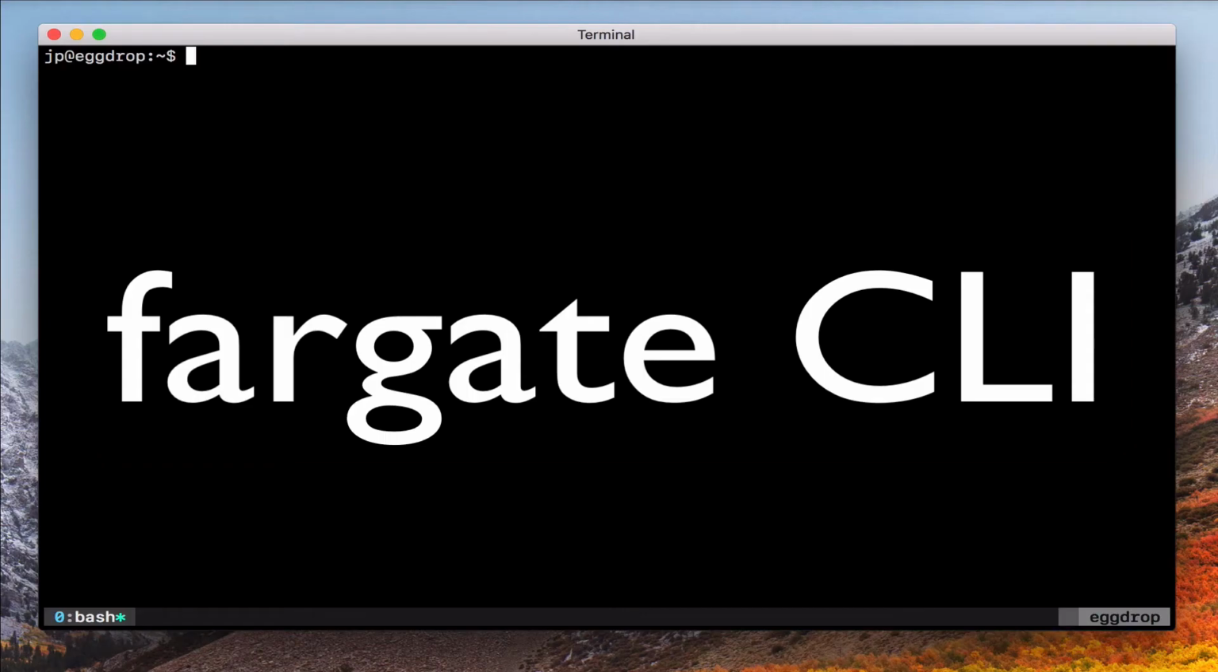In this video, I'm going to show you how easy it is to deploy Docker containers onto AWS. I'll be using an open source project I've been working on called Fargate CLI. With one command, you could deploy a container and start interacting with it through its public IP address, and with just a couple of commands, you could deploy your application as a highly available service.